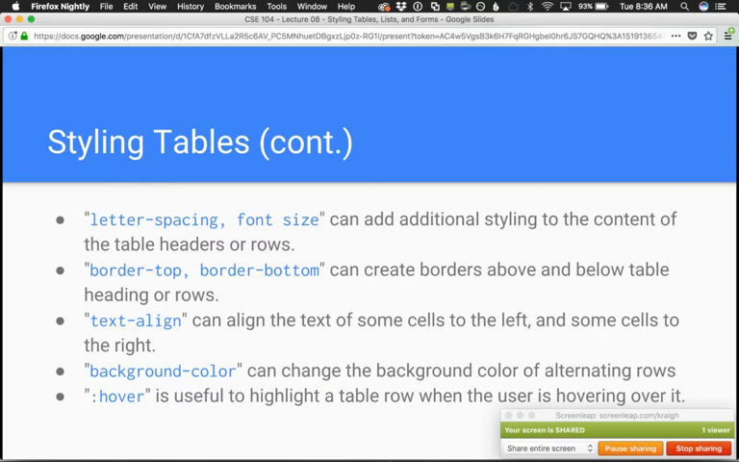A couple of other styles that are good to use. You can add some additional styling to the content of your table headers or your rows. So, letter spacing to space out the headers a little bit. Any way that you can make the headers stand out as distinct from the actual data is really useful. So you might make them a little bit bigger font size. I actually would disagree with that now. I don't think I'd like to make the font size bigger necessarily in the headings, but make them bold, add letter spacing, something along those lines.